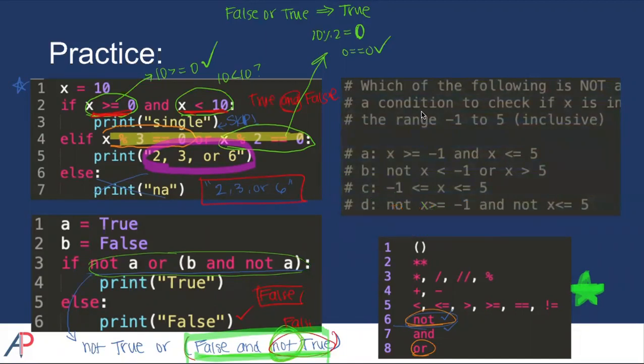All right. Which of the following is not a condition to check if x is in the range of -1 to 5 inclusive? So this is a multiple choice test, something that you could potentially see on an AP test actually. So let's go ahead and take a look. So the first one is x is greater than or equal to -1 and x is less than or equal to 5. B is x is not less than -1 or x is greater than 5. C is -1 is less than or equal to x, which is less than or equal to 5. And D is not x is greater than or equal to -1 and not x is less than or equal to 5.